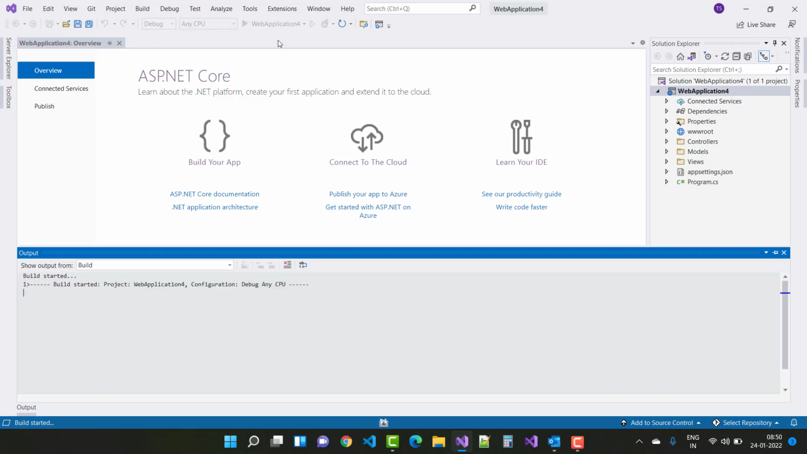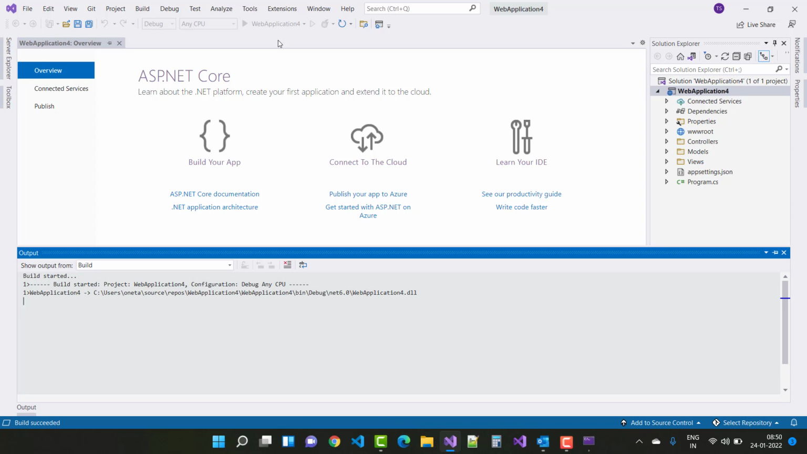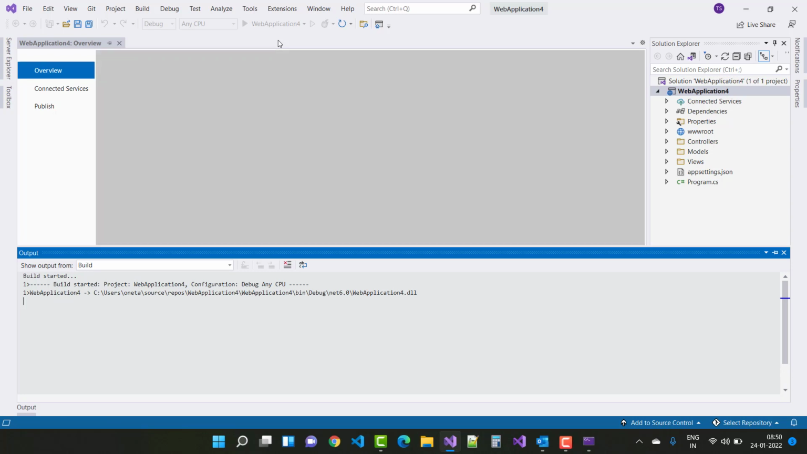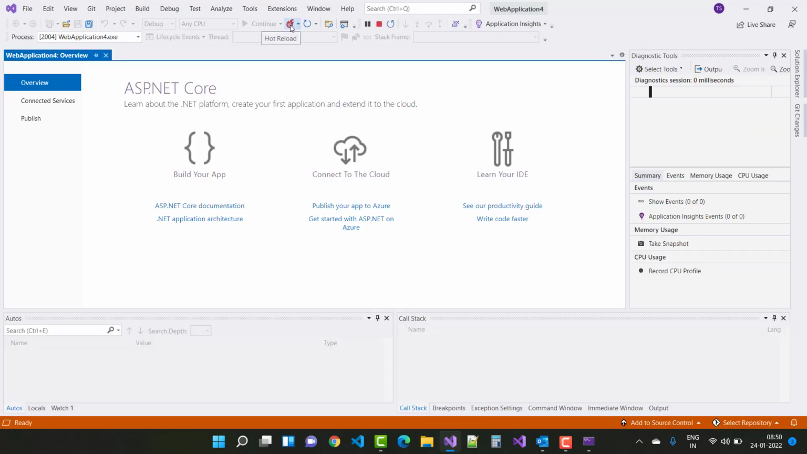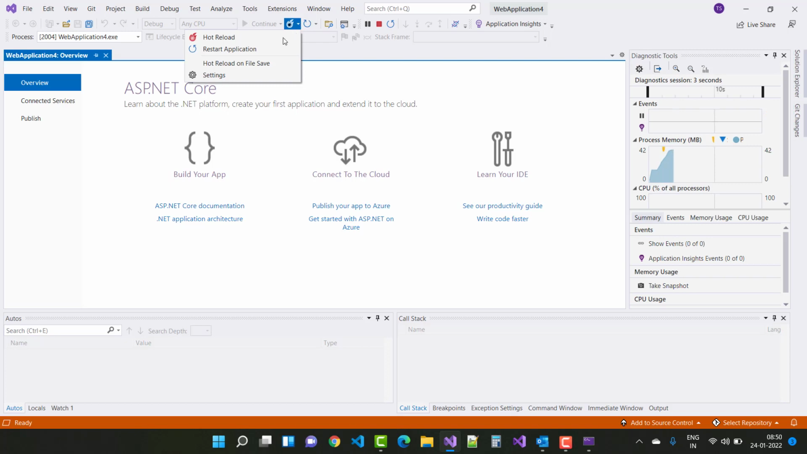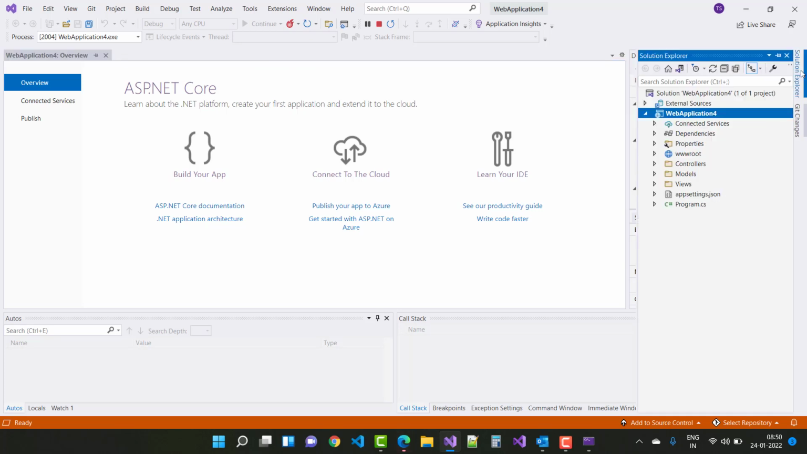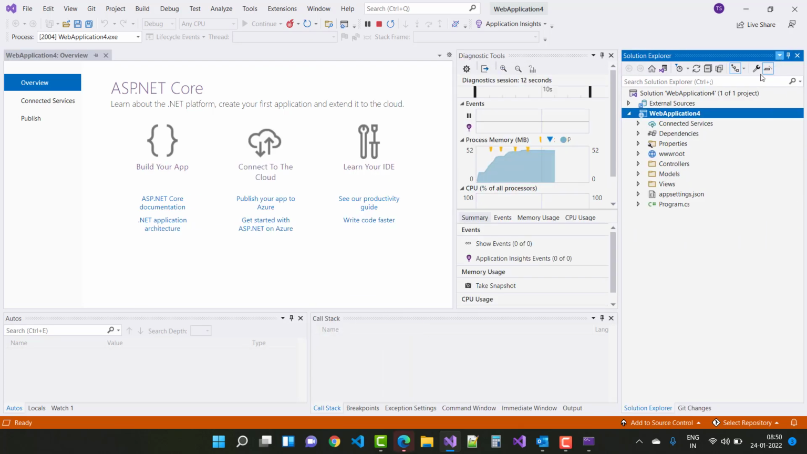In previous Visual Studios, you can use a NuGet package with the runtime compilation. But in Visual Studio 2022, we have the hot reload features, and you can see the fire symbol, and the tooltip will show you hot reload. And what is the meaning of hot reload?